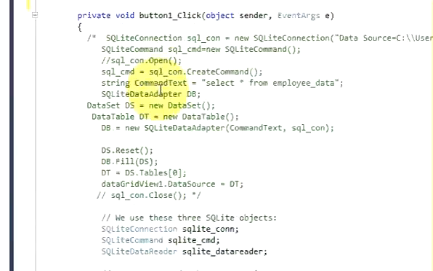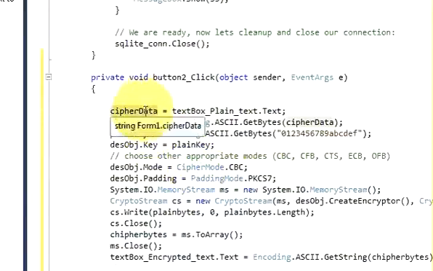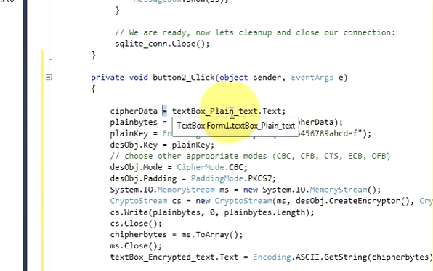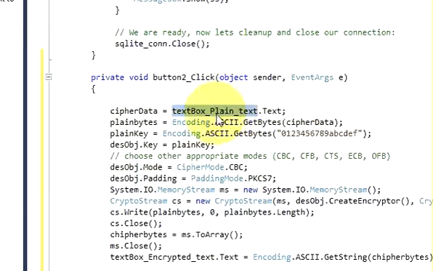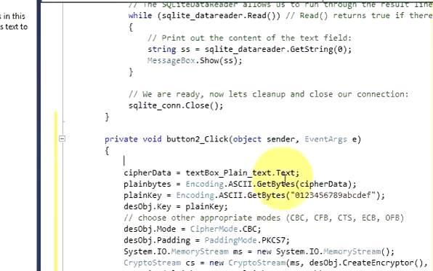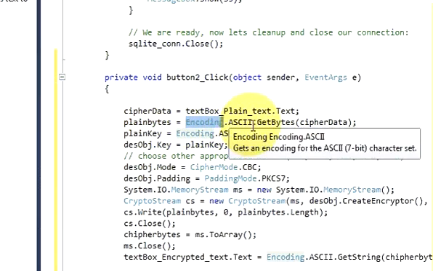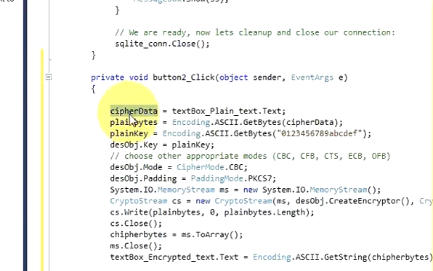So this is the shifter data, which is a string variable which we have declared above, and in this shifter data string variable we will transfer the plain text. This is the name of your text box, and dot text. So whatever we enter in the text box as a simple string, it will transfer that string into this variable. And then write plain bytes, which we have also declared above, is equal to encoding dot ASCII dot get bytes, and just copy this variable and paste it here.